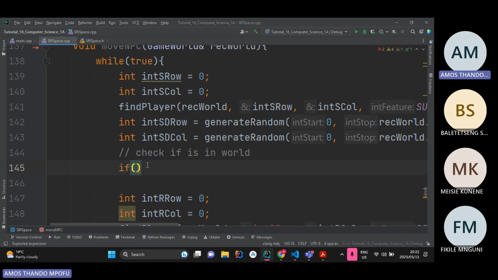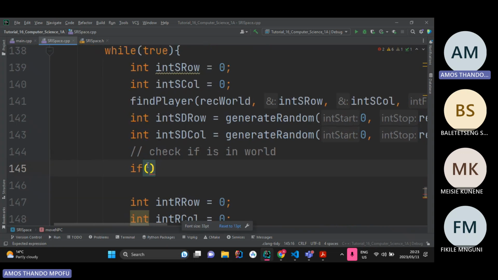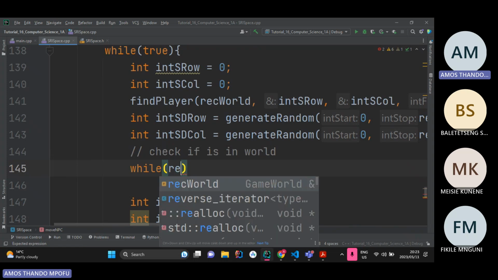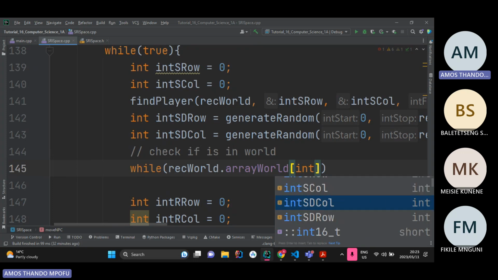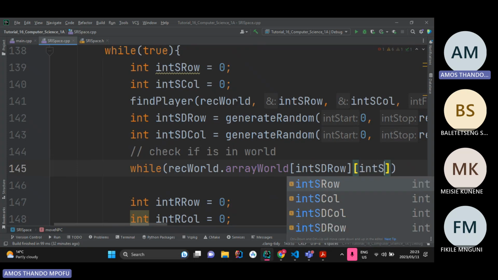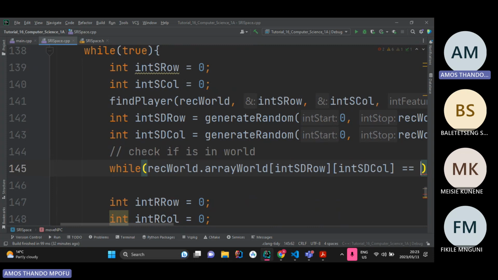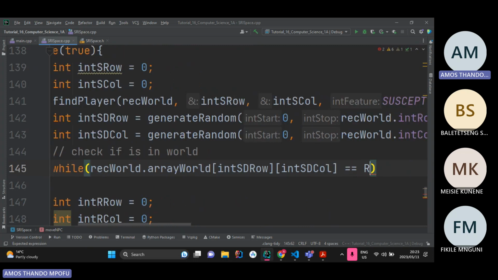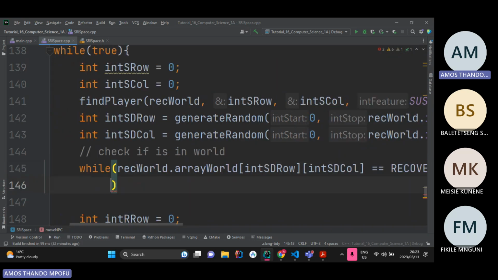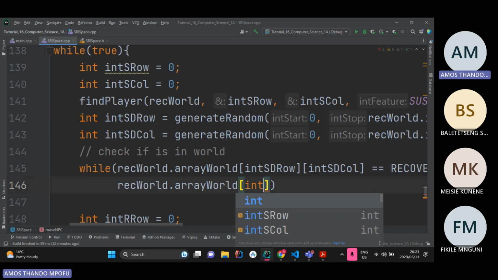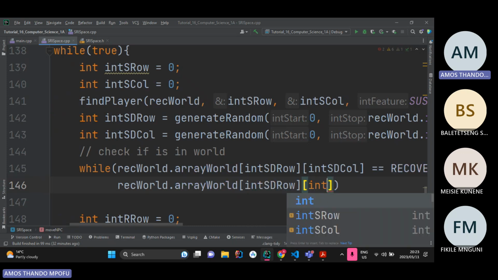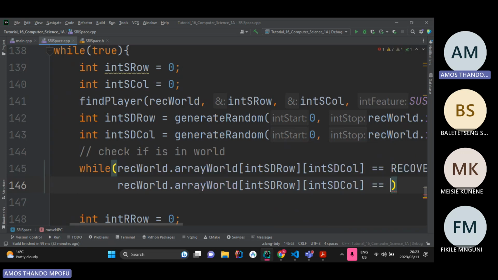So I need to make sure, after you've moved, that you don't move into an already occupied space. Yeah, this game wasn't playing around. So let's say a while loop, right? While recWorld.arrayWorld at the random susceptible's destination row and destination column, int SD col, is equal to, let's say I've moved into a recovered feature, or I can move into one of them, right? So I moved into that, or int SD row and int SD column, moved into an infected.